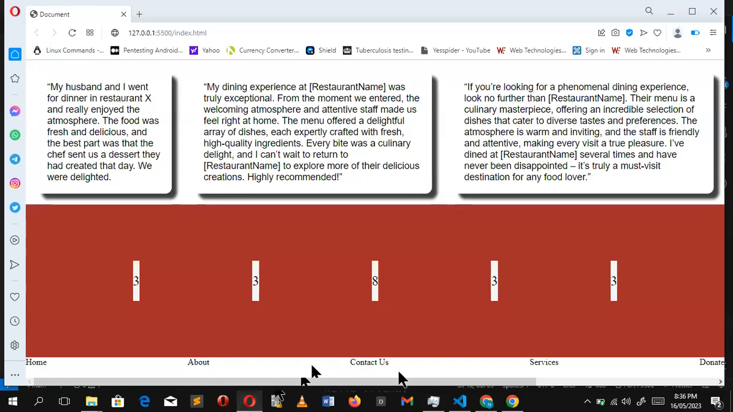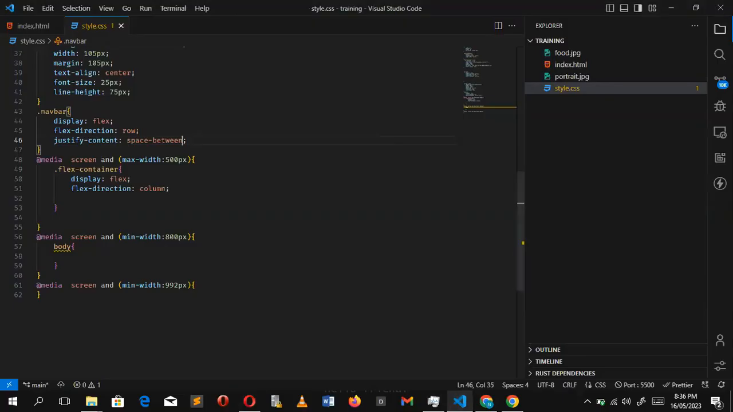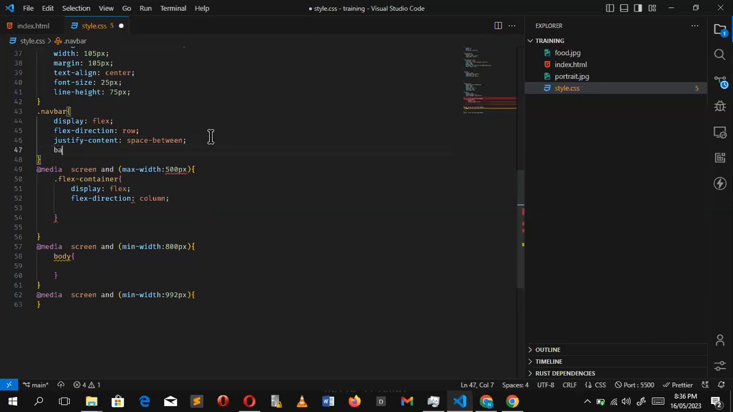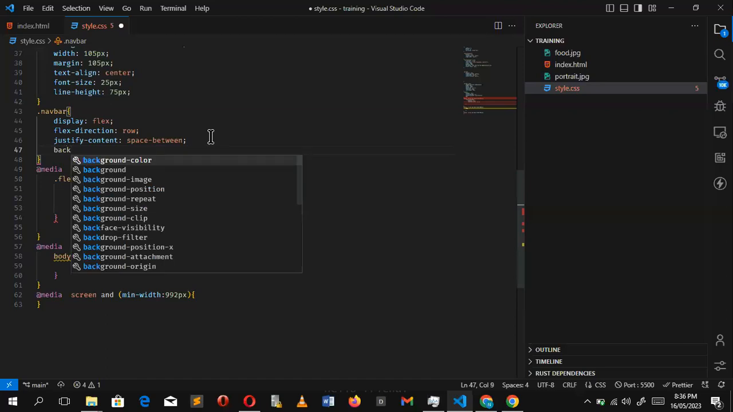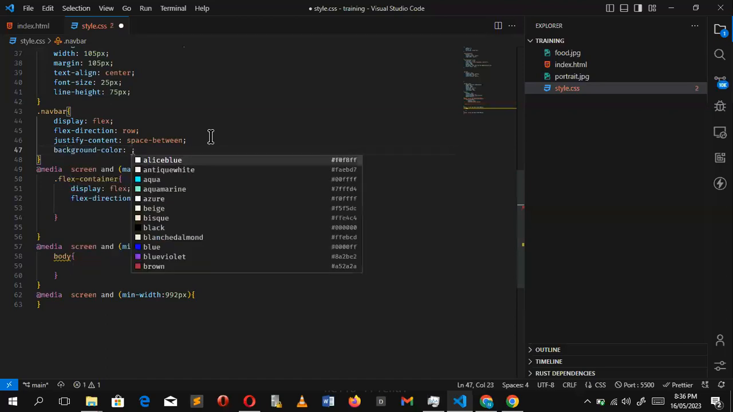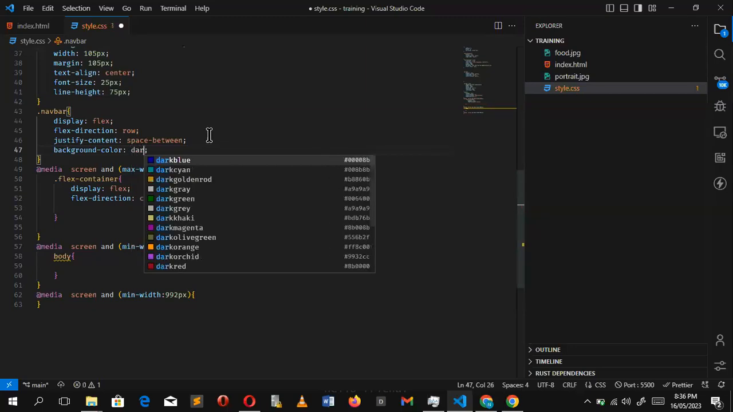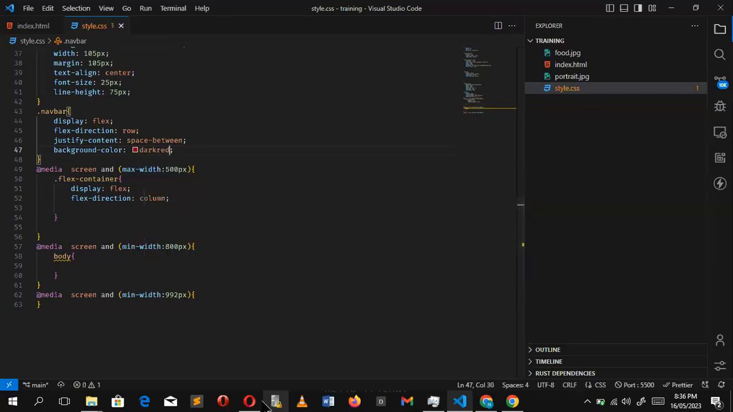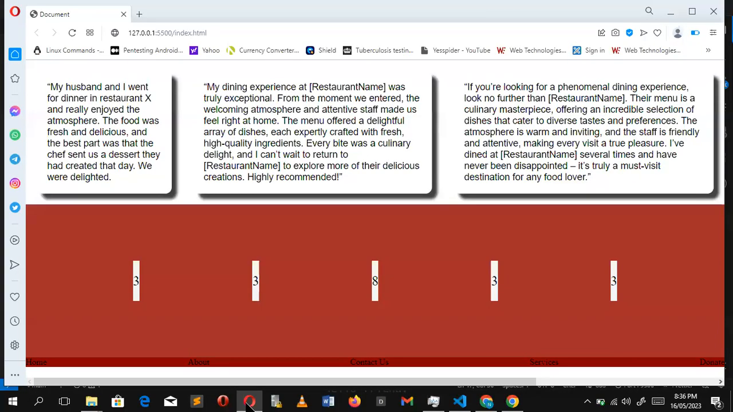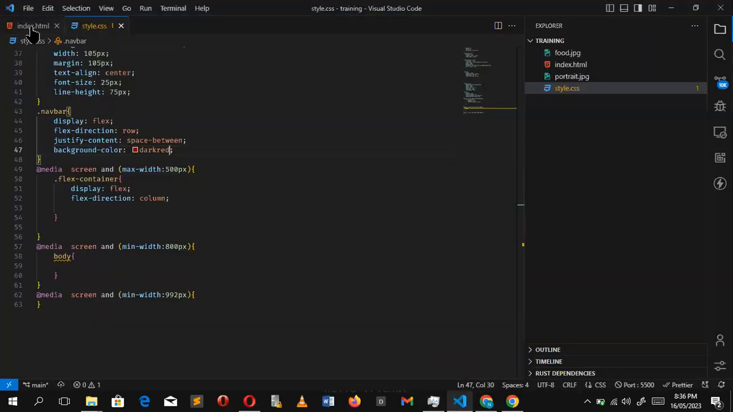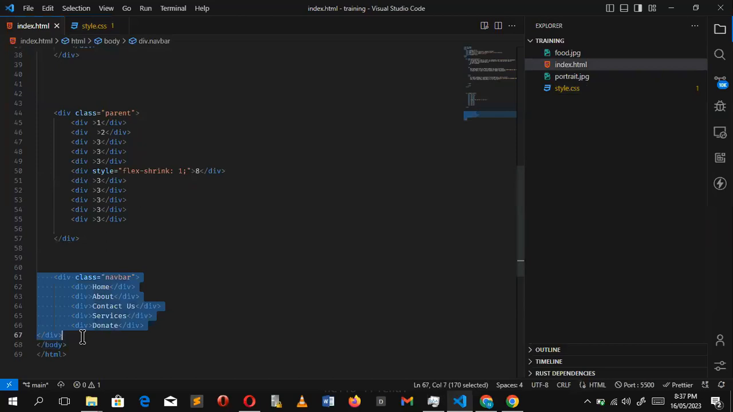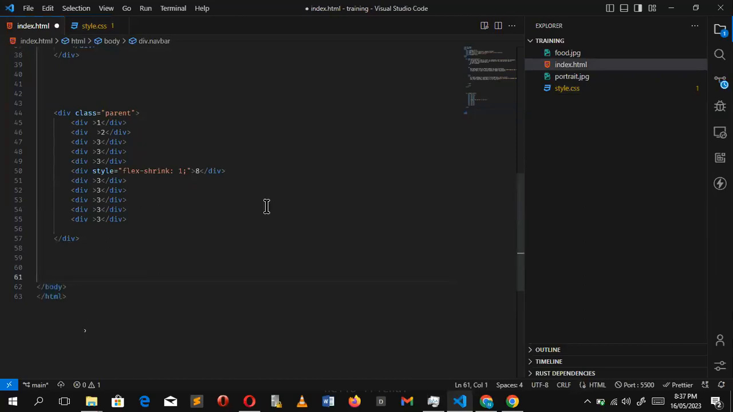Okay, it's coming up. Let's say I'll give our navbar a background color so we can see what's going on as everything is changing. Let's say dark red. I think I'll move this thing up so it will be on top of the page, but that's where our navbars normally are.